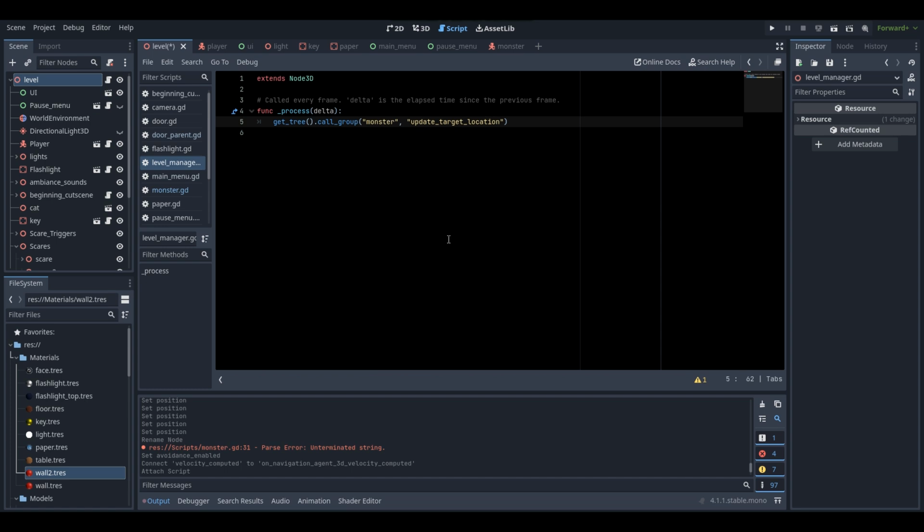So what groups are usually used for is to call a function on all of something that is under a particular group. Let's say, for example, if your AIs, like what we're doing here, are under the monster group, and they have the update target location function, that will be updated on all them AIs. So it basically calls the function on a group of particular nodes which are tagged as a particular group.